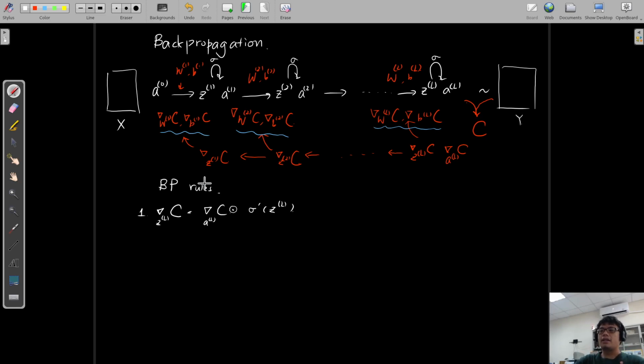Here are some notations. The first one is the entry-wise product. This is a vector of size AL, and this is also a vector of size AL. Then you will do the entry-wise product between these two. And NumPy is very good at this, so this is not a problem. We have to start with this one, right?